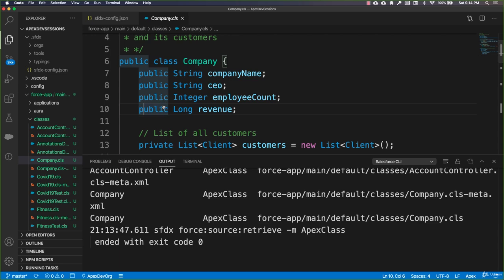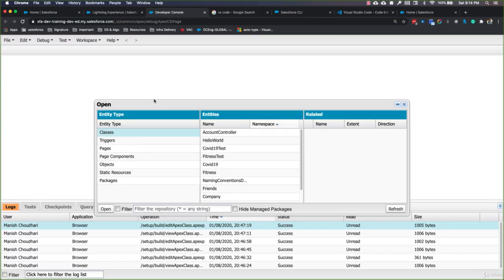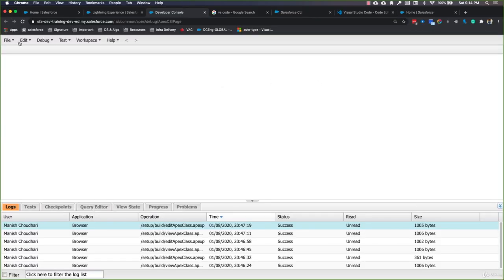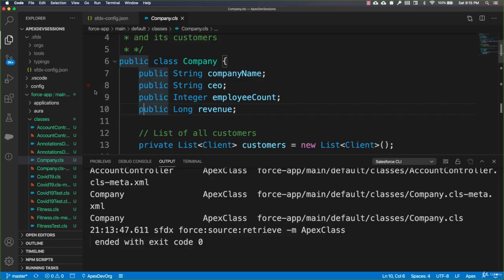If you remember how it used to work in developer console, we simply used to create our classes here, and then we used to save those classes, and these changes would be saved directly to our Salesforce org. But this is not the case when you work with VS Code. When you make these changes, first these changes apply locally, and then you need to manually push or deploy these changes to your Salesforce org.